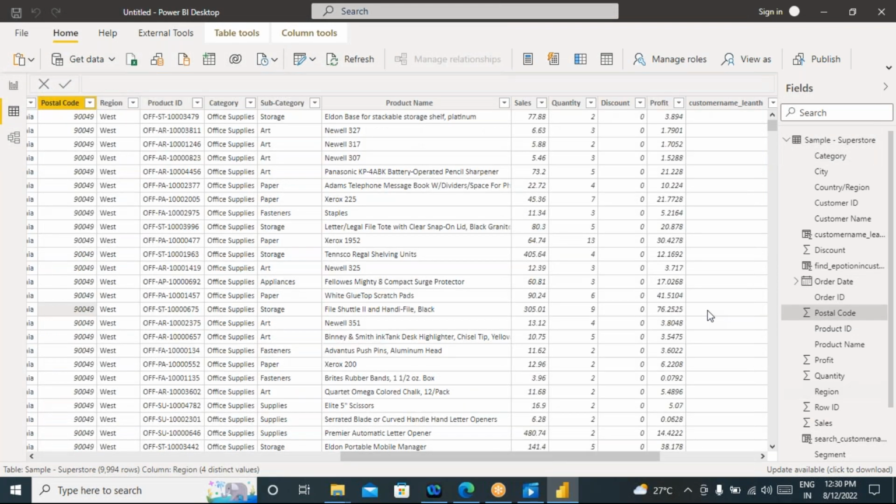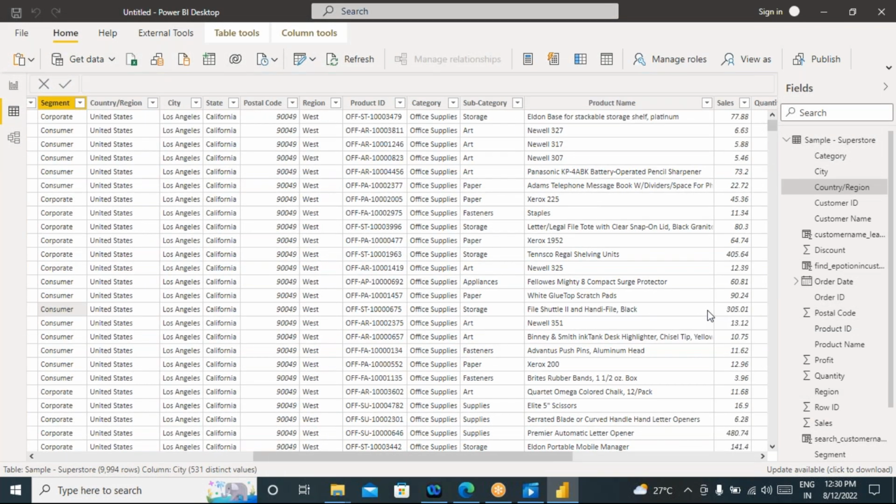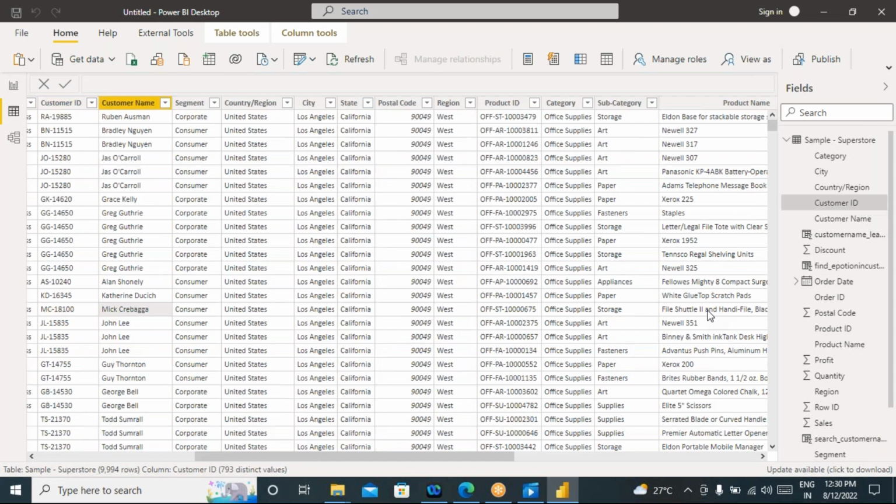What is the customer name here? Mickey Caribes something BA. There I have that A. Mickey, 4 characters, space 5 characters, 6, 7, 8, 9, 10. In the 10th position I have A. I'm getting the 10th position. So this is the way we can use search and find.